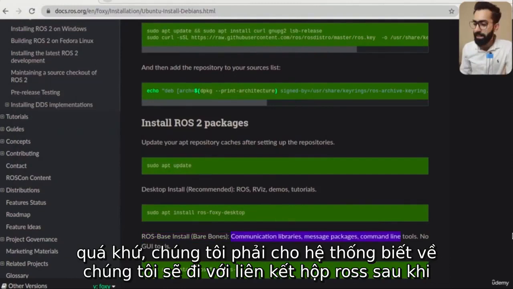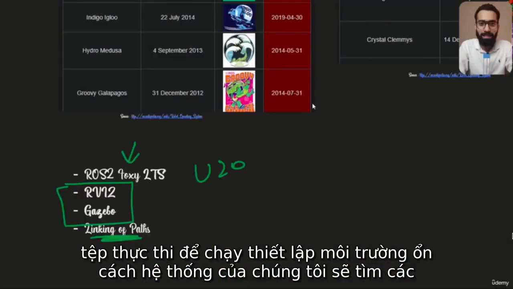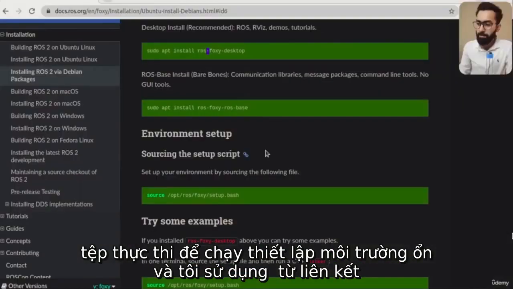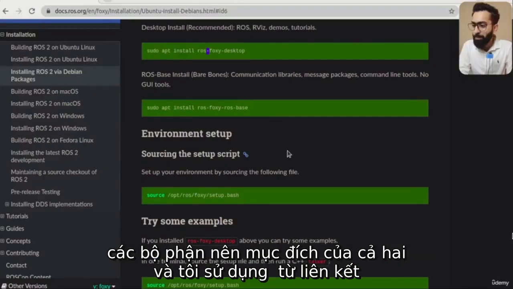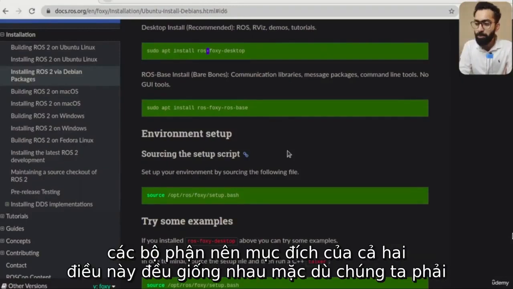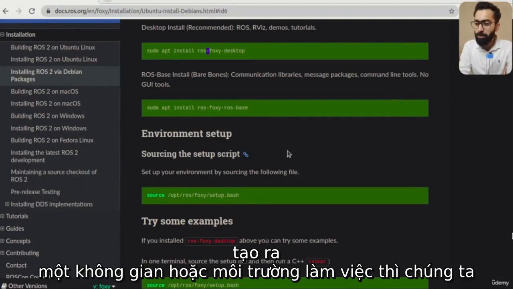Linking of the paths: we have to tell the system how it is going to find the executables to run. Okay, environment setup, and I use the word linking paths. The purpose of both of these things is the same, although we have to create a working space or environment, then we will link it. Okay, let's see where it's at.